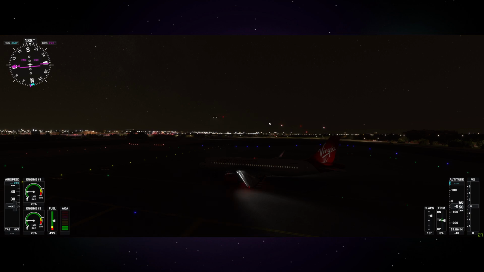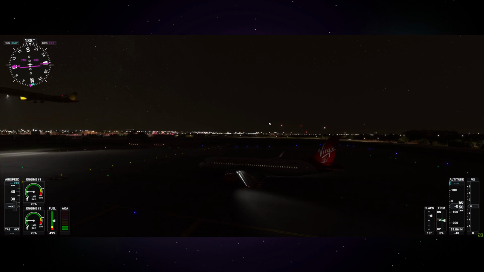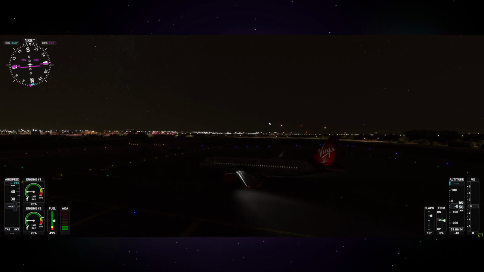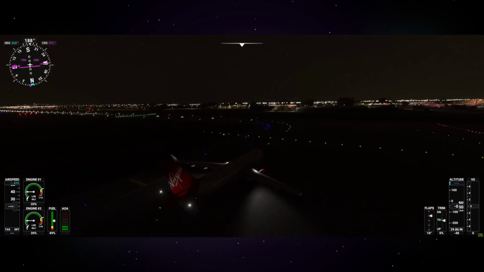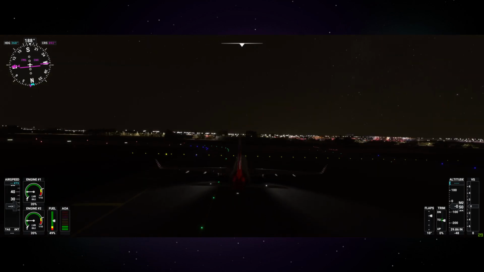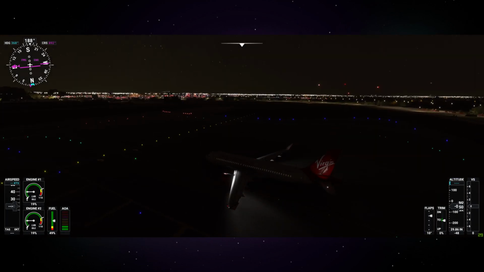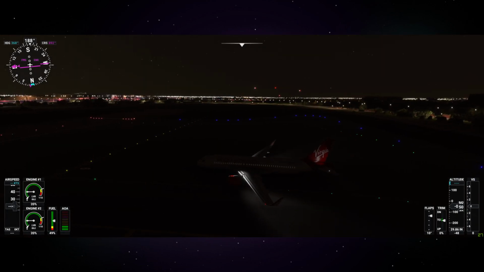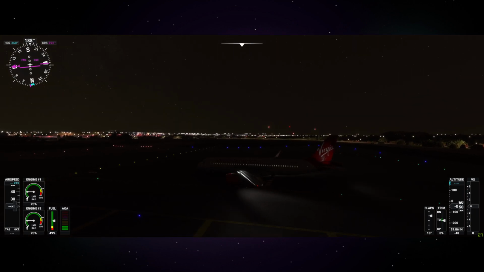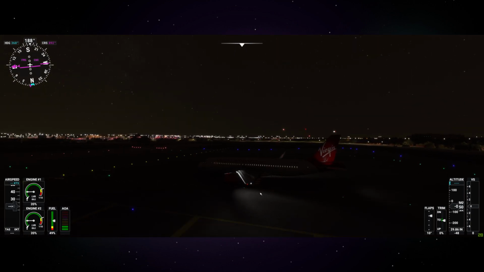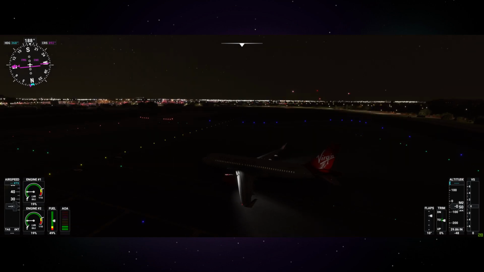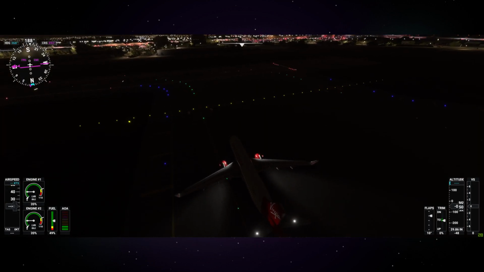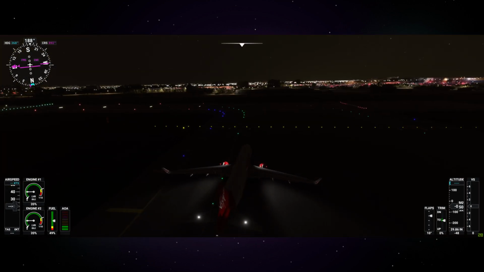American 1480, ILS 9. There's more of them coming in. American 1480, Miami Tower, winds 120 at 7, runway 9, cleared to land, number 2. Number 2, cleared to land. WestJet 2233, downwind, RNAV 8 left. WestJet 2233, Miami Tower, winds 120 at 7, runway 8 left, cleared to land, number 2. Cleared to land 8 left, WestJet 2233.